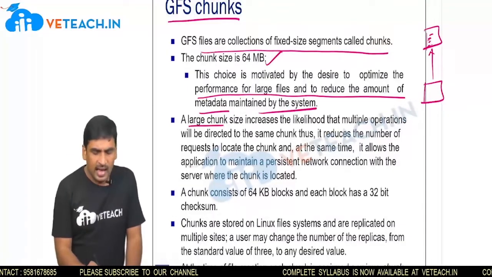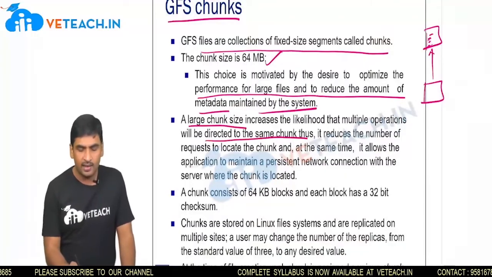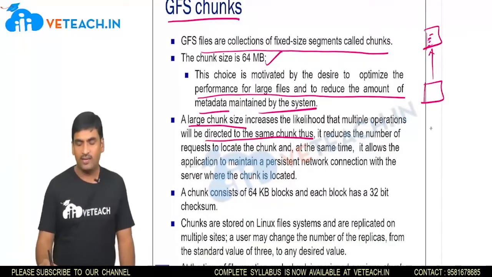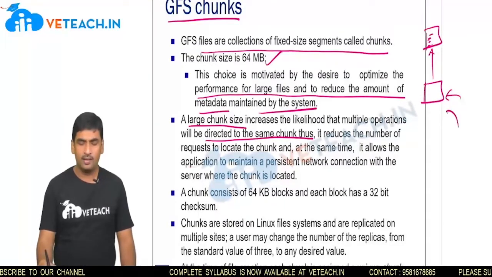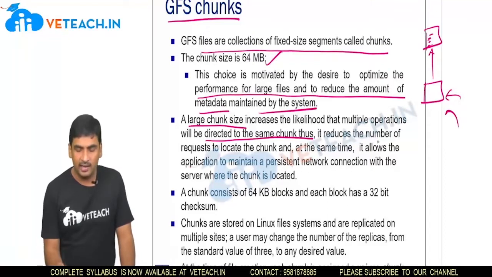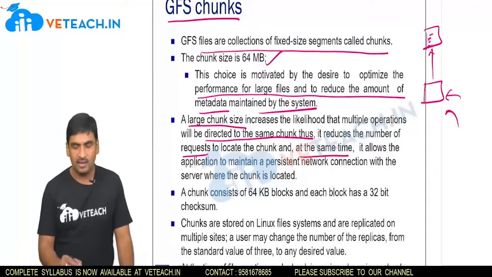Moreover, a large chunk size increases the likelihood that multiple operations will be directed to the same chunk. So when we have a large chunk of such size, multiple operations could be directed to the same chunk, which reduces the number of requests needed to locate the chunk at the same time.